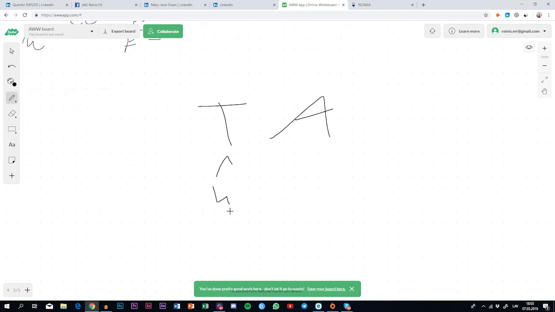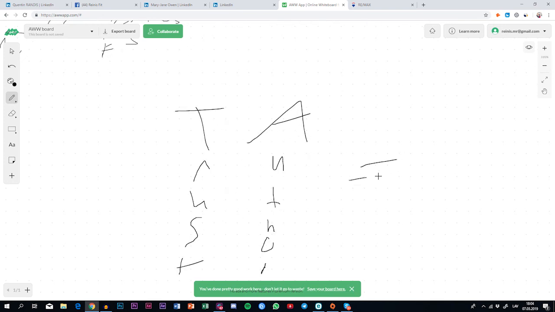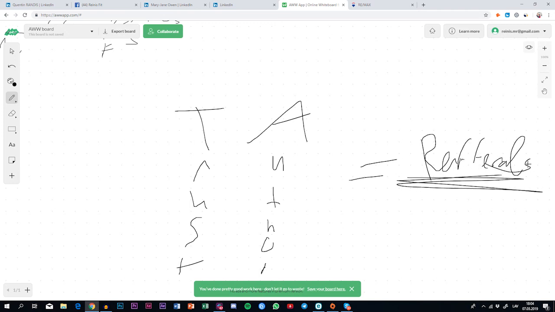T-A. Trust, authority. Because these are essentially things which are pretty much equivalent to getting referrals. I misspelled a word, but whatever. In real life, building trust and authority through content.